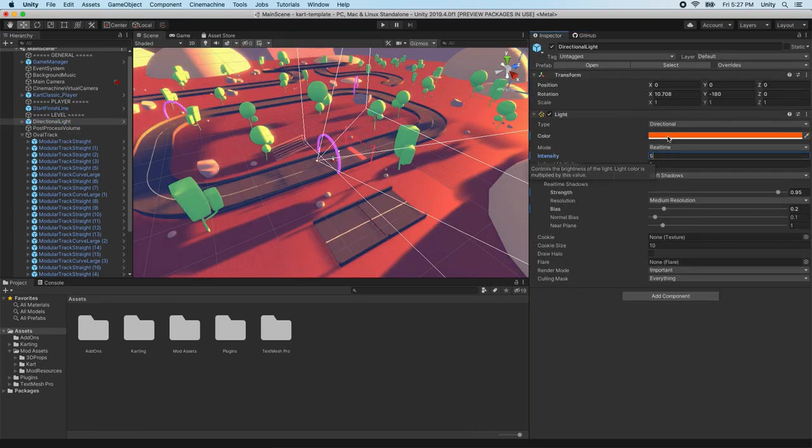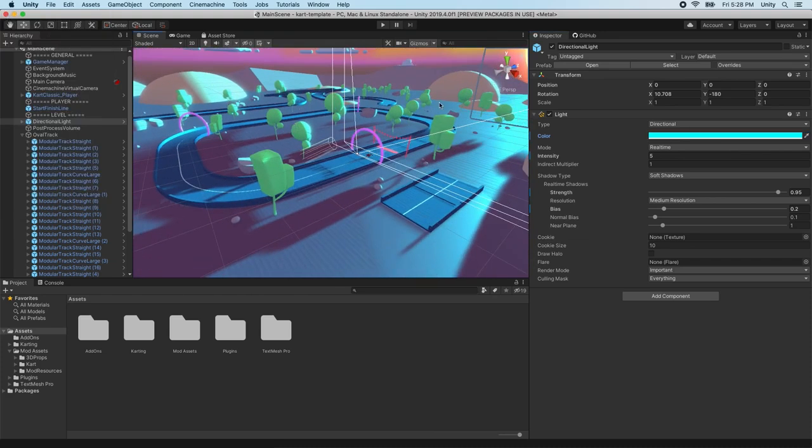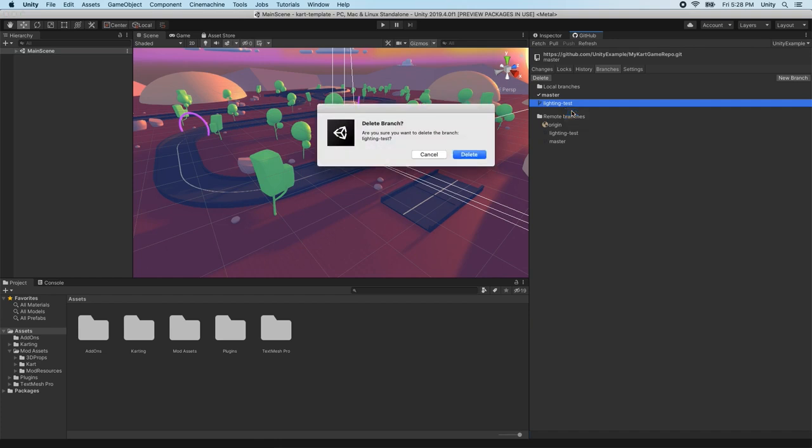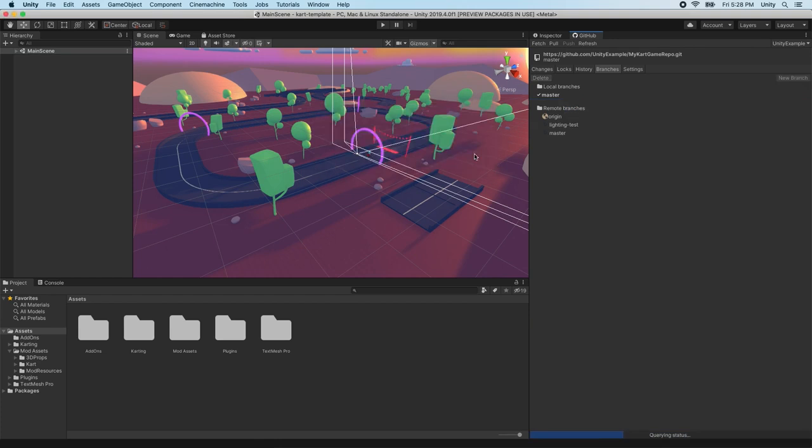Any changes and commits will be pushed to the current active branch. To delete a branch, click on the branch name to be deleted, and the Delete button becomes enabled. Right-click on a local branch and select Delete, or click the Delete button above the local branches list.